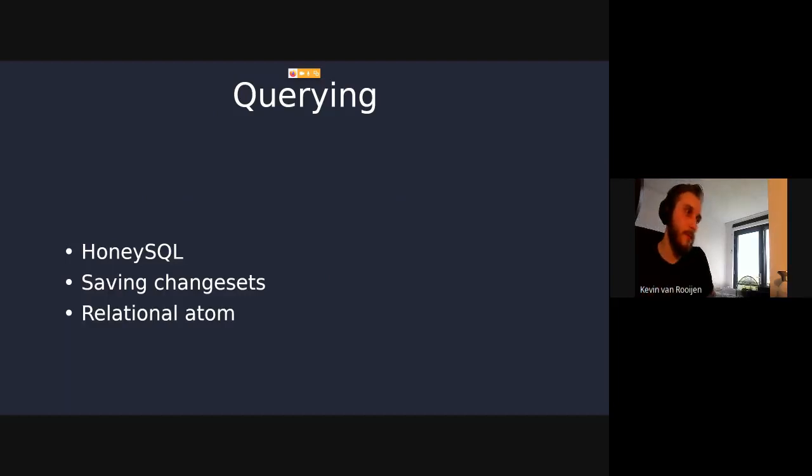Then we also have querying. So by default, it uses HoneySQL to actually provide queries. HoneySQL is a data-driven query language for Clojure, and it allows you to build up queries of data and generate a SQL query out of that. It allows you to save change sets. So change sets are really the bridge between Clojure and the database in terms of saving to the database. And once a change set passes all its validation tests, you can use the querying namespace to actually save these changes.